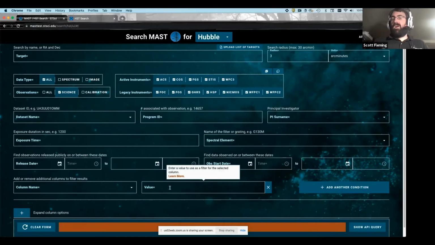The values here operate the same way. So for strings, it supports wildcards. For numbers, greater than, less than, ranges. And you can add as many of these conditions as you want.